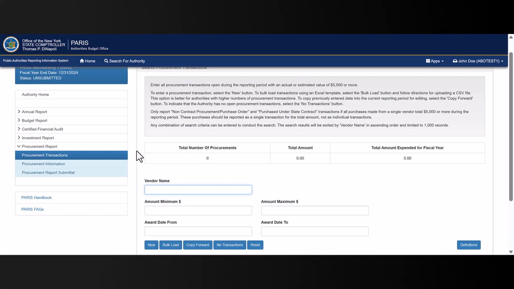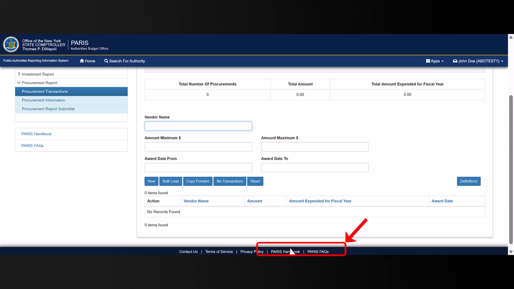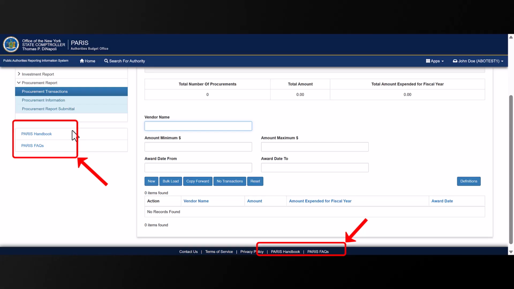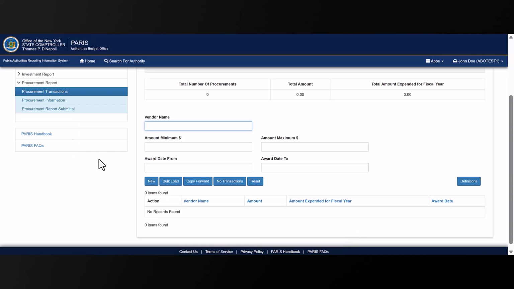I'd like to point out that at the bottom of the page and along the left-hand side of the screen, there are links to our Paris Handbook and the Paris FAQs. These materials have been put together as resources for authorities, answering common questions and providing context as you move through Paris. In order to enter a single procurement transaction, select the New button.